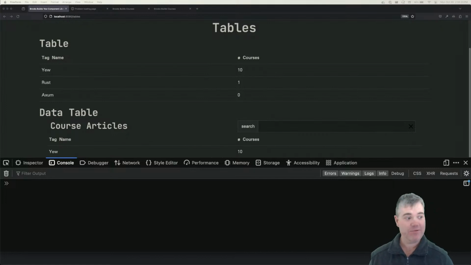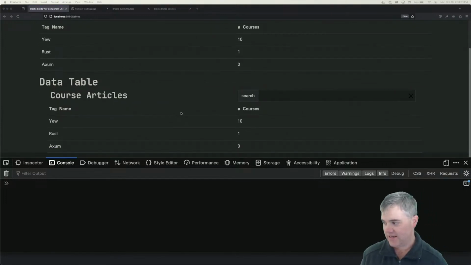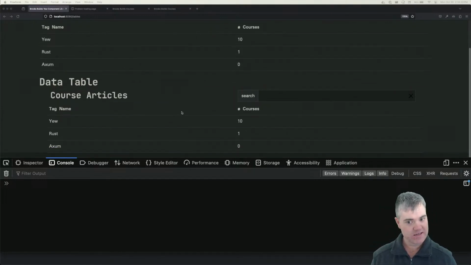All right, so everybody, let's see, what we're working on today. We're continuing to work on our data table.